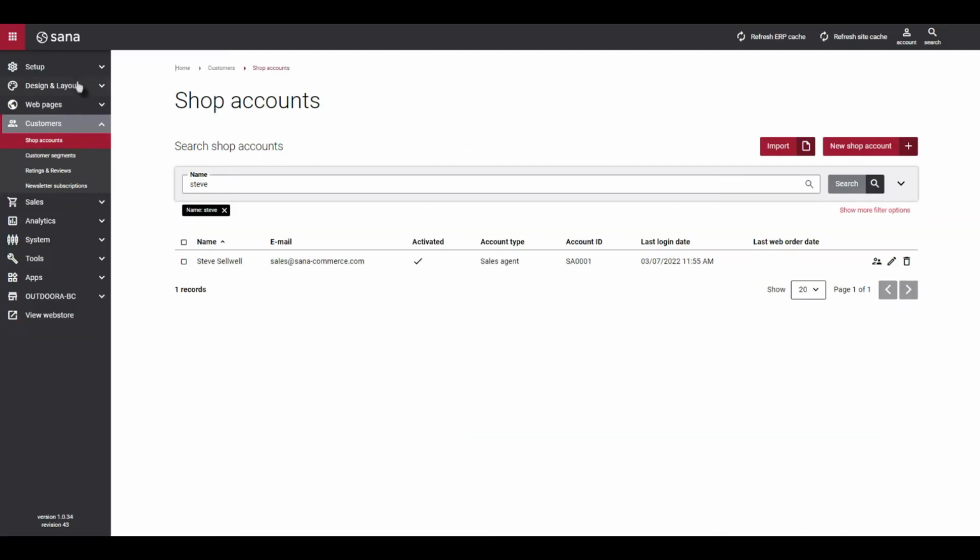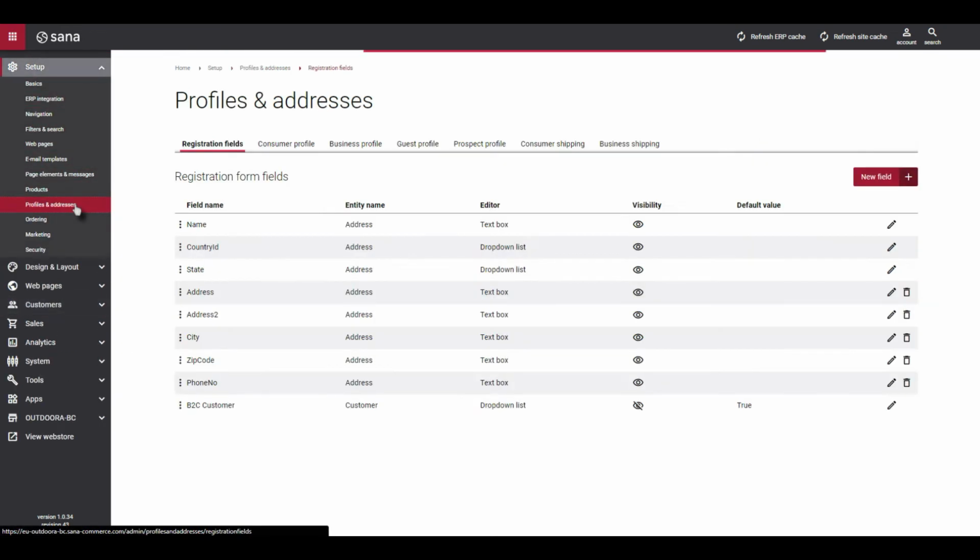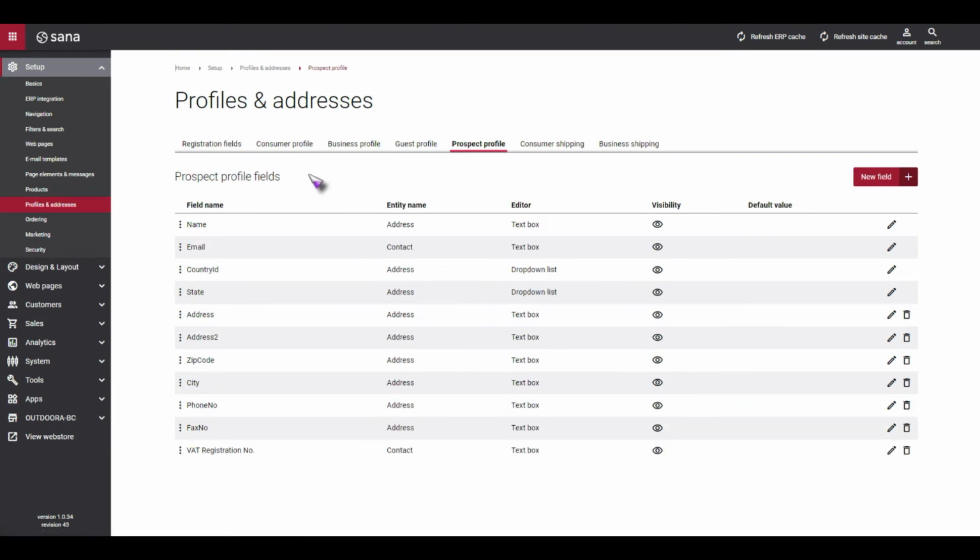Once in Sana Admin, all you need to do is go to Setup on the left-hand side and go to Profiles and Addresses. In here, you'll see you have the option for Prospect Profile. And here is all of the information that the sales agent would need to fill in to create a prospect account.